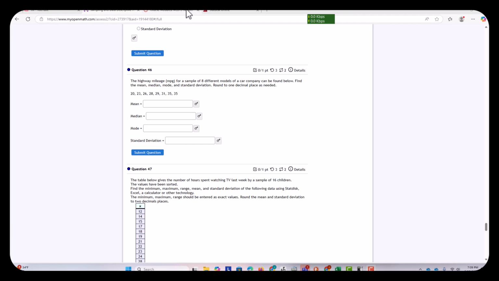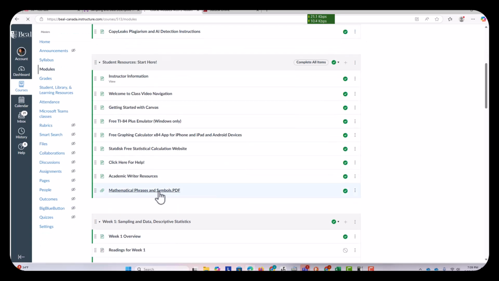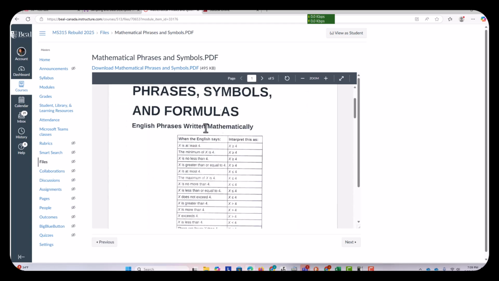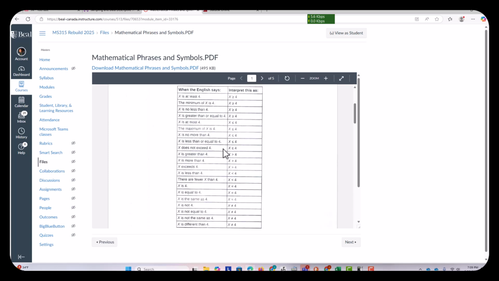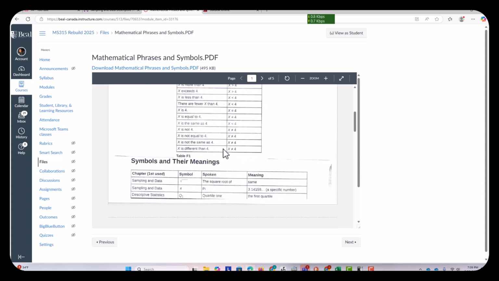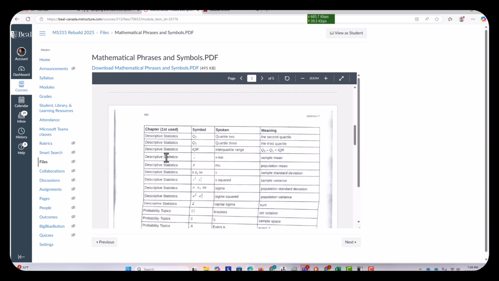If you go back into your course at the beginning, in the student resources I have this PDF file that shows you some symbols and English phrases written mathematically. You're going to use this quite a bit when we get into binomial distributions. Notice that we have symbols here. There's your quartile 1. For a sample mean, it's X with a bar over it, called X bar. If you're doing a population mean, it's the Greek symbol mu. It looks like a cursive U. And sample standard deviation is just an S.